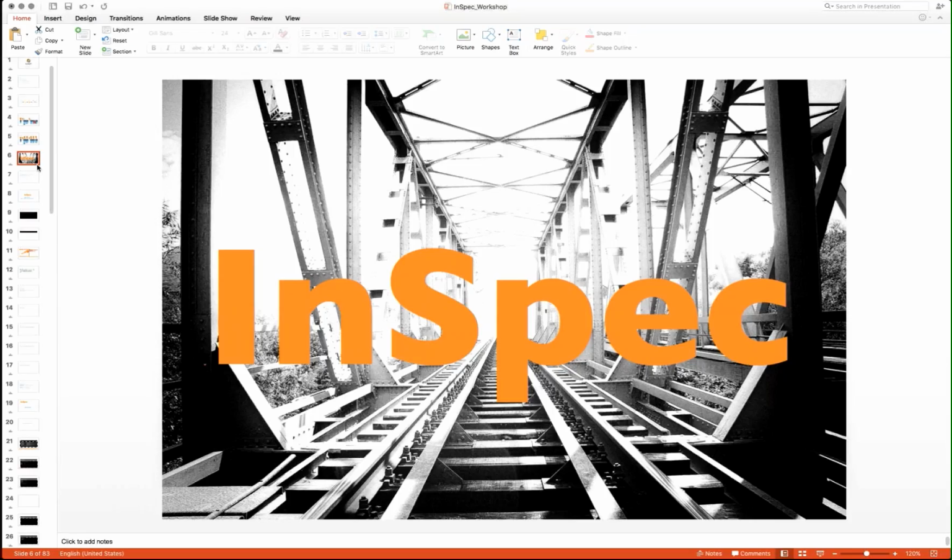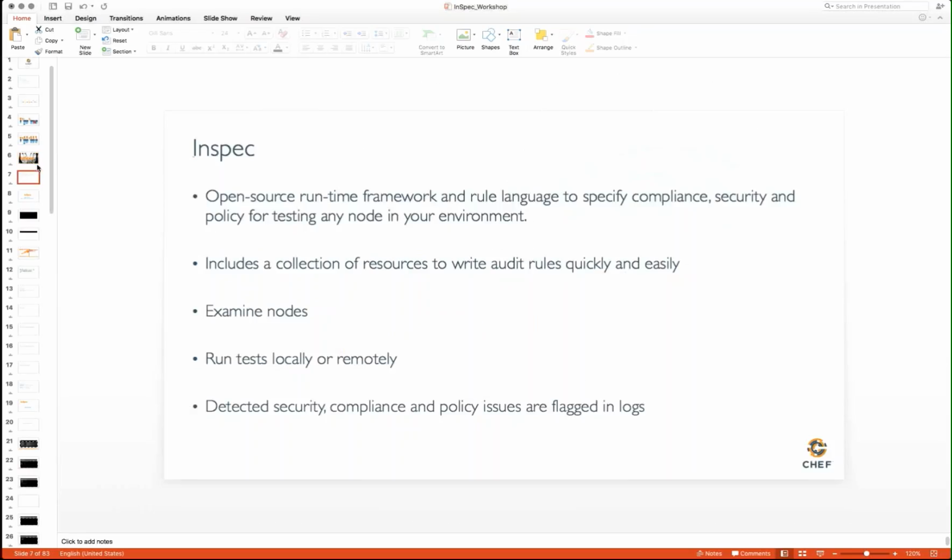So, what is InSpec? It's an open source runtime framework. It's a rule language, and it allows you to do compliance, security, and policy testing in a programmatic way. It contains a collection of resources. For those of you who are familiar with any of the infrastructure as code tool sets, very similar in concept. You have resources that you use to declare the state of how you want something configured. Those resources apply in the same way here. I'll show you some of those shortly.